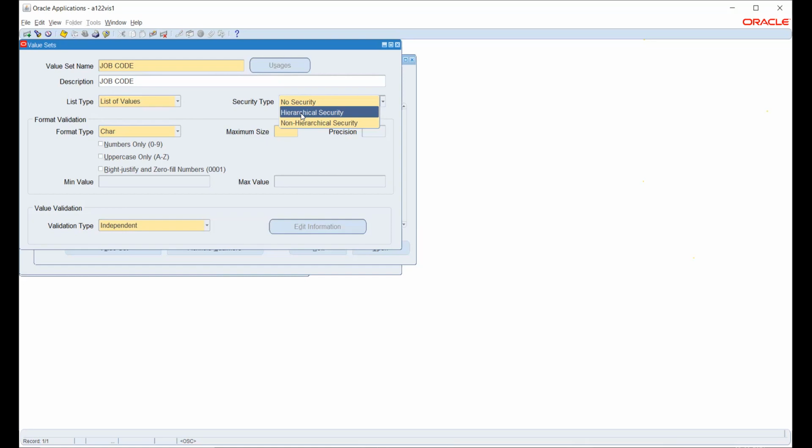When I say hierarchy, we have organization hierarchy and also the values hierarchy. Now we are speaking about the values hierarchy. Let's say I give this for department. When I speak about department, probably there will be a case wherein we will have one department and under that we will have sub departments also. For those cases, we will have the hierarchy list also. So now we have hierarchy with security and hierarchy without security.